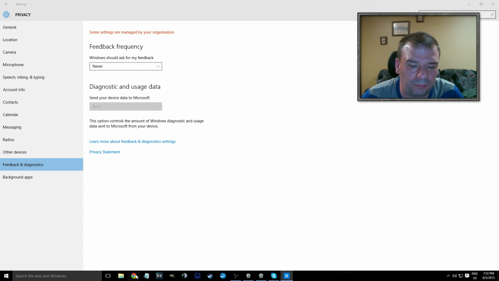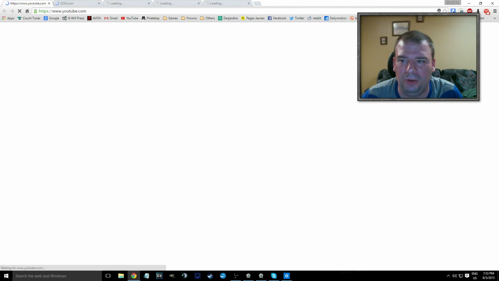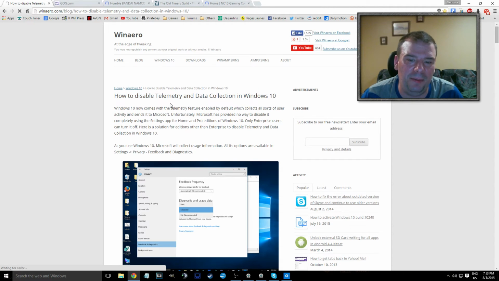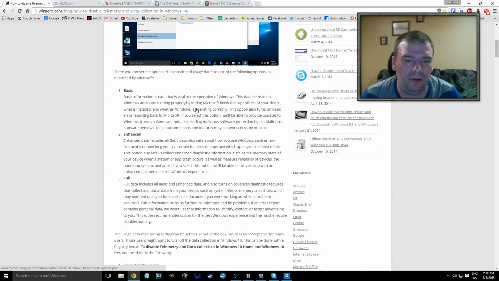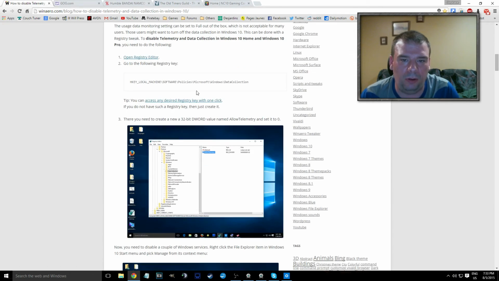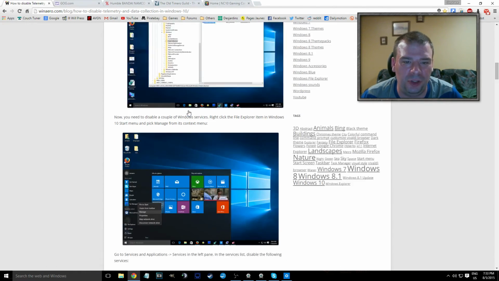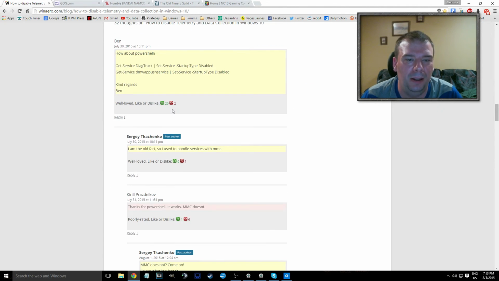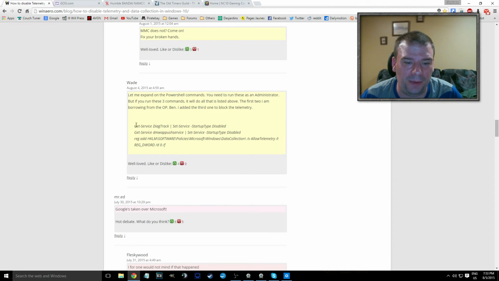So, let's go on Google here. Google Chrome. Got a website for you with all the relevant data: how to disable telemetry and data collection in Windows 10. This is the biggest thing that I know, and I don't know why it's turned on. So if you go down the page, it gives you a whole explanation. You got the registry keys to do that, and you know what, let's make this a little bit more simple with those three commands over here.